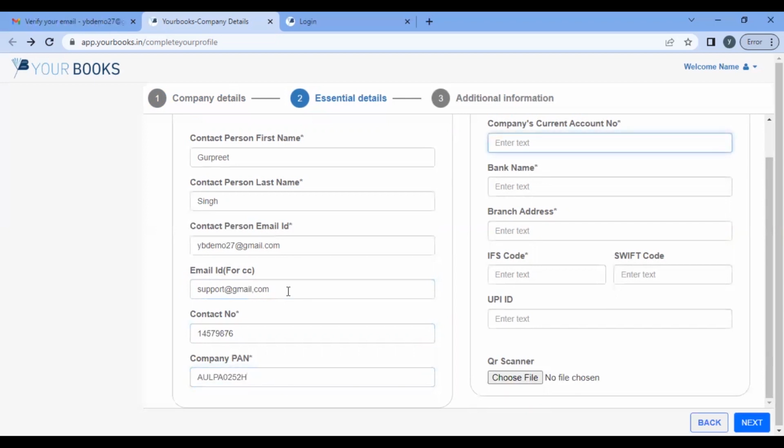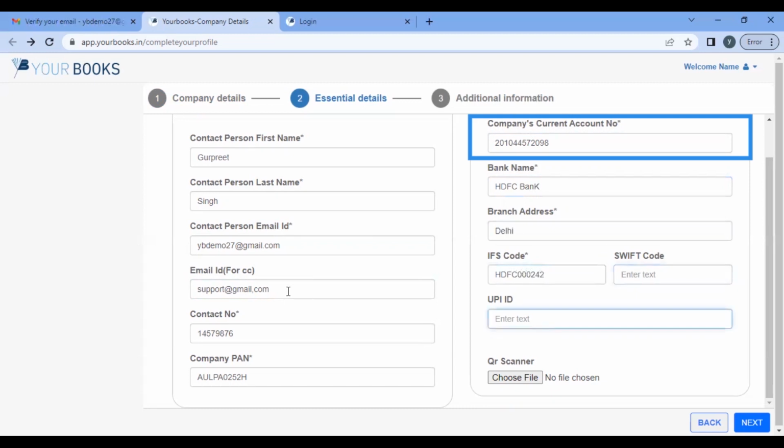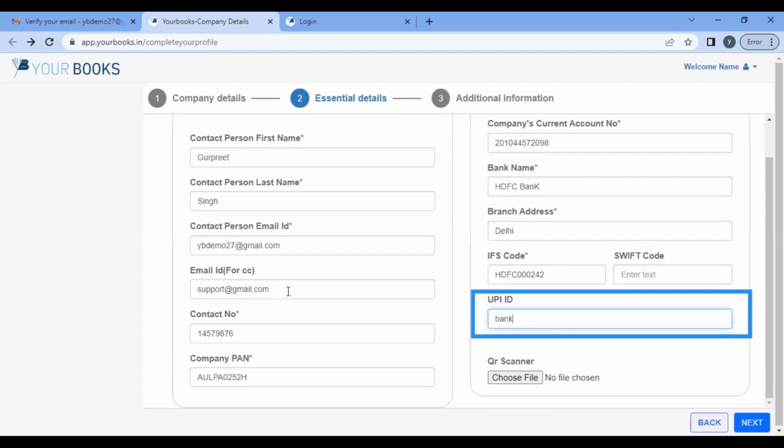Okay. And your business account details. If you're a non-GST business holder or still not applied for GST, you can use your savings account details here. If you do have a current account, please mention your current account. Let's say the number is, okay. If you're collecting payments through UPI ID, you can mention your UPI ID. If you're using PhonePe or Google Pay, you would also have a UPI ID there. So go ahead and enter that UPI ID.